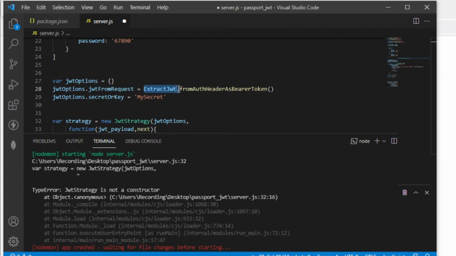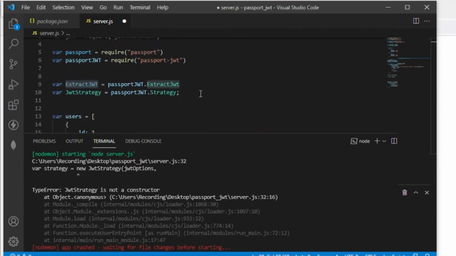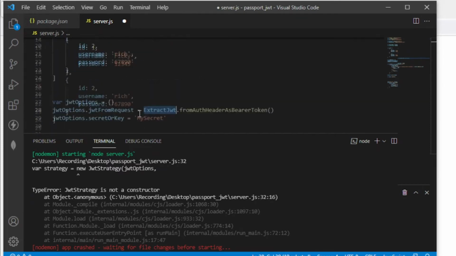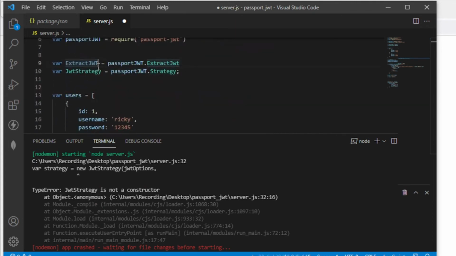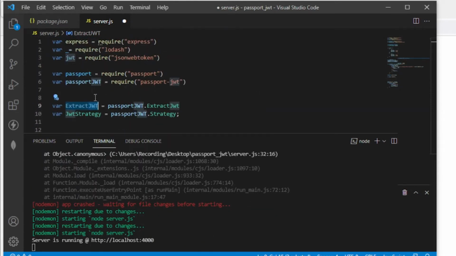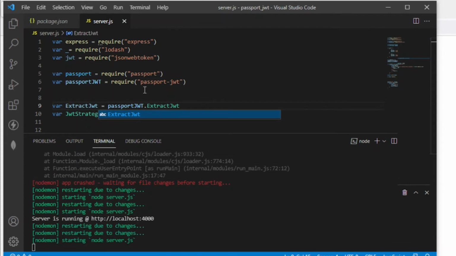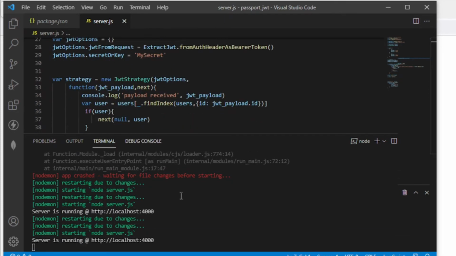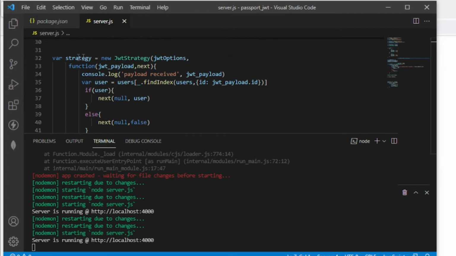Okay, so from this point here, we're going to get the declaration. So we call this extract JWT. So we better match this one. So instead of big letter, let's say it should be JWT. Okay, so let's check that. Okay, good. So there's no more error. So at this point here, we managed to complete our strategy. Okay, that should be it.